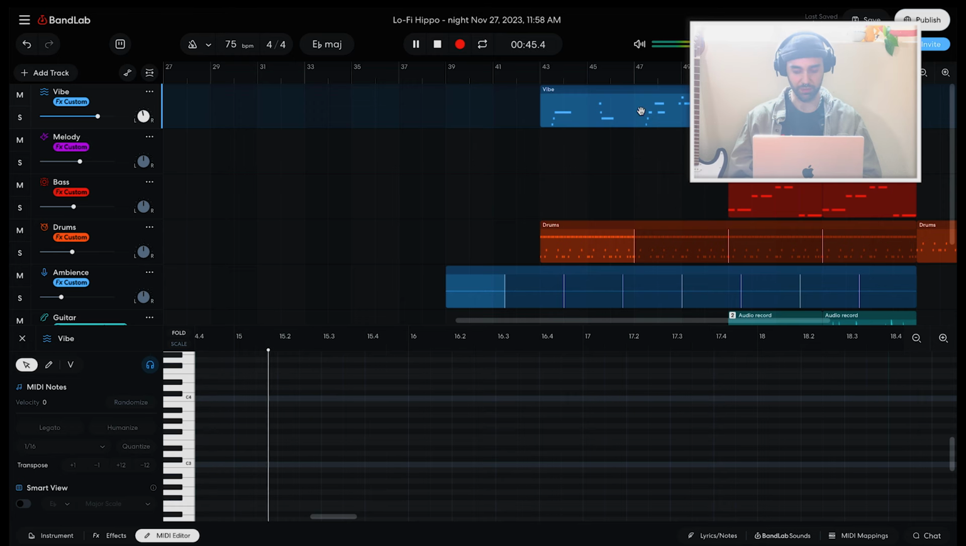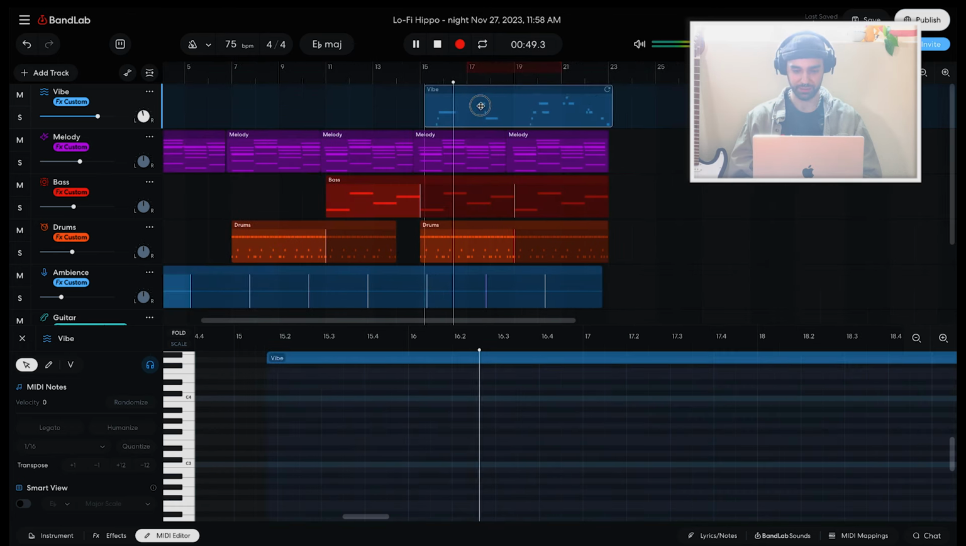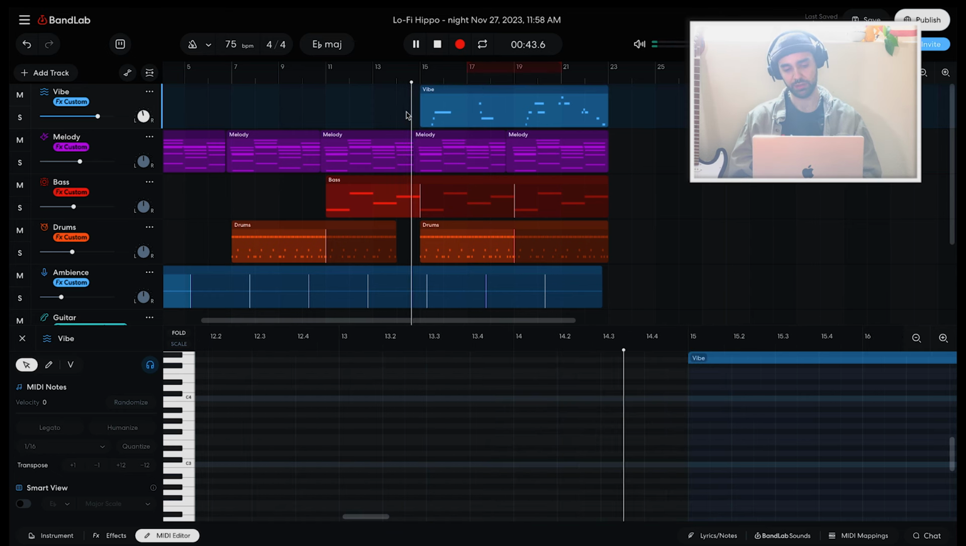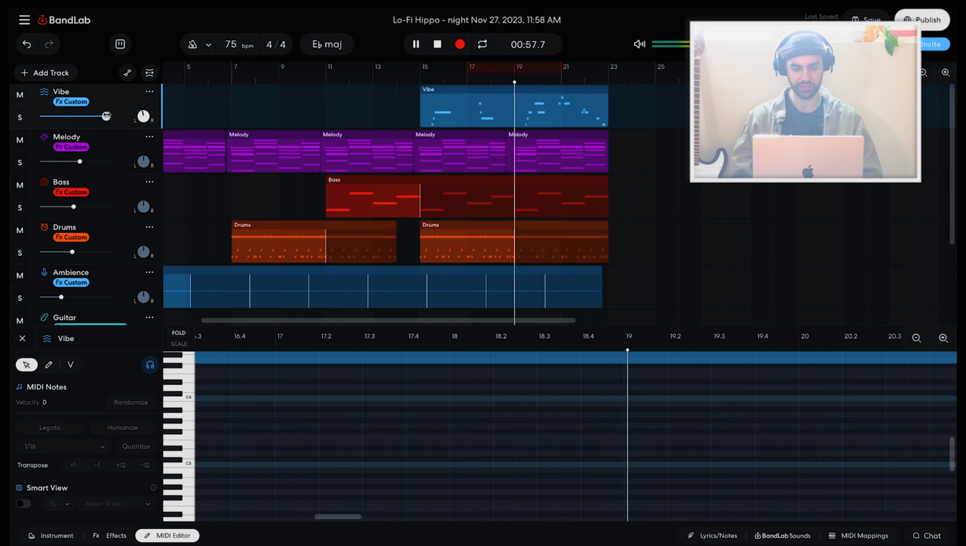Now let's grab our vibe synth. And here it is at bar 15. Let's bring that up in the mix. Now I'm gonna start to think about the levels. How should everything sound here? We're slightly panned to the left, that's fine. This can be even louder.